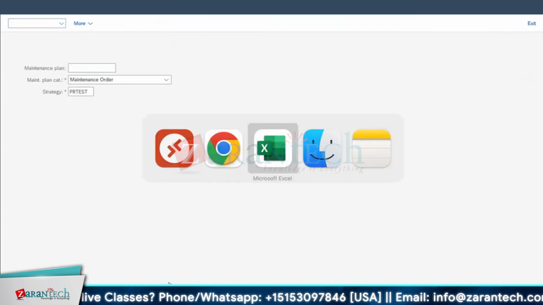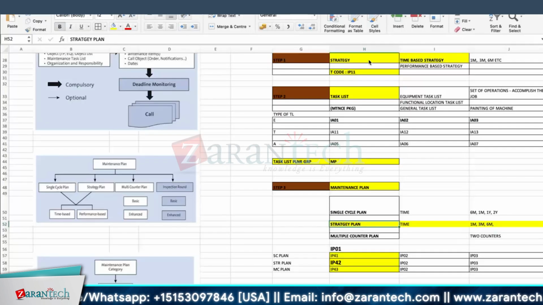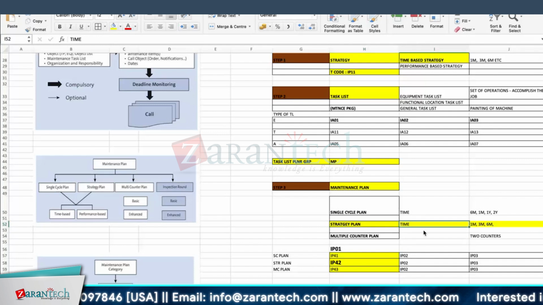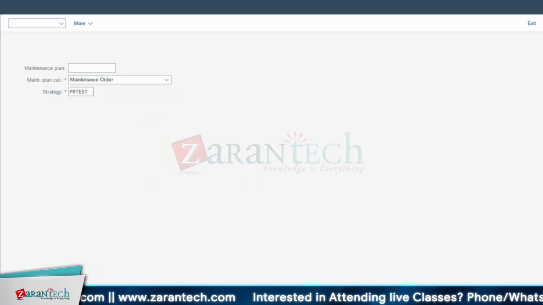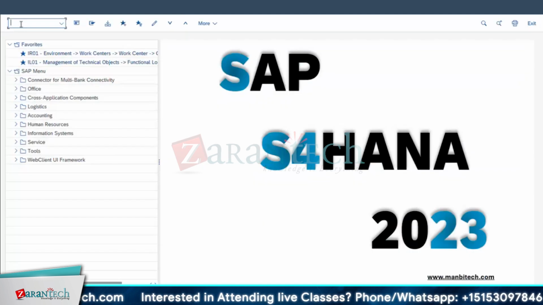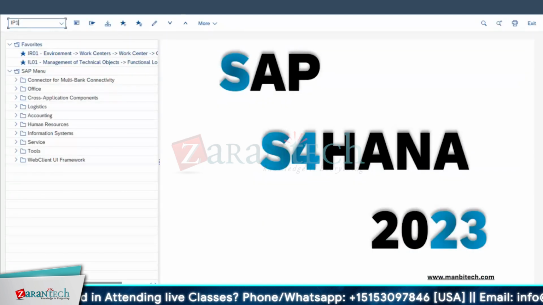Strategy plan we have seen. In this strategy plan, we have seen time based. Now we will see the performance based. Okay. Then if I go for performance based, what should I do? Then I should first create a strategy.